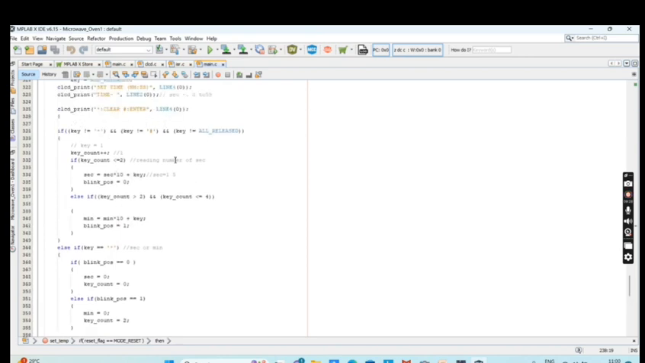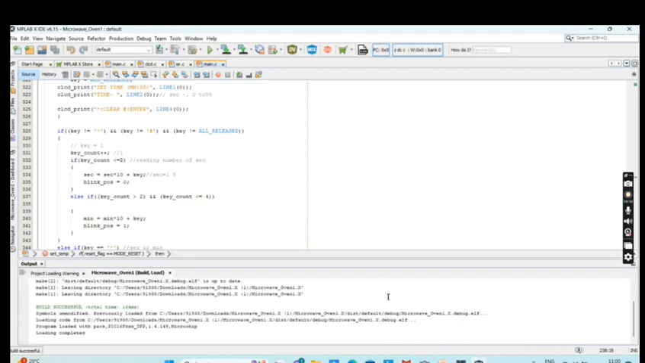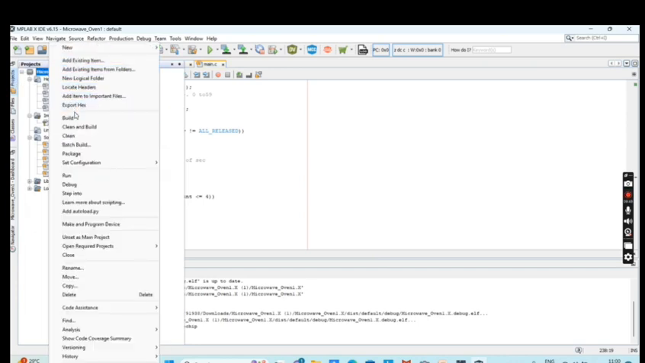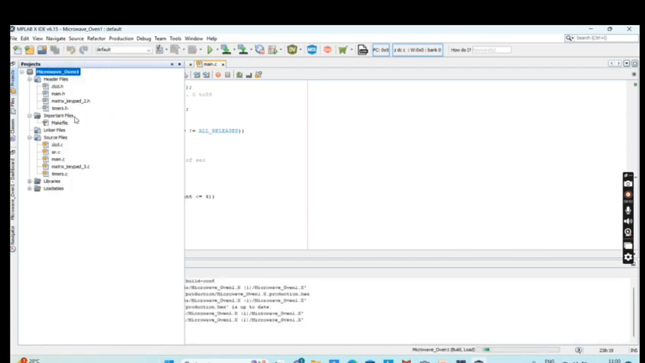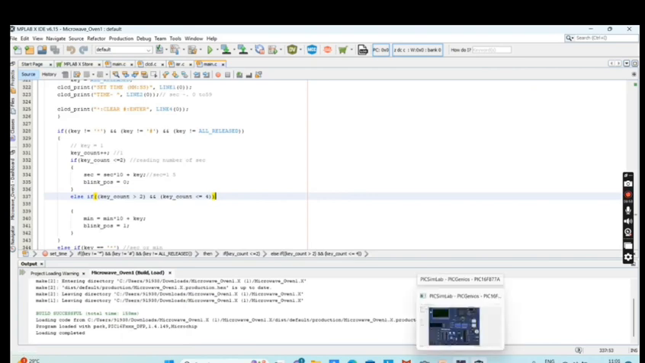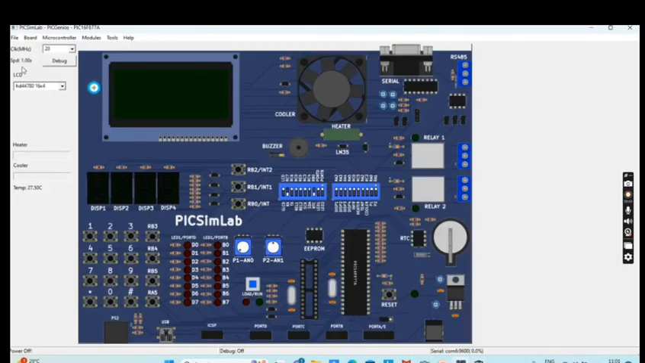First, if we want to check whether our program is correct or not, we have to build the program. As we are building, it takes some time. Now it is built successfully as shown, and now we have to build our main project file so that it converts into a hex file. As we can see here, it is being converted into the hex file. Now let us move to the project, Proteus Lab.